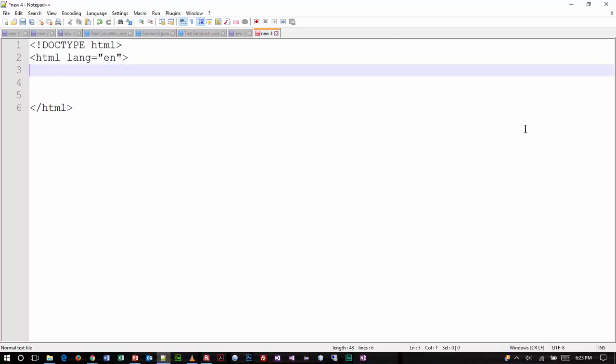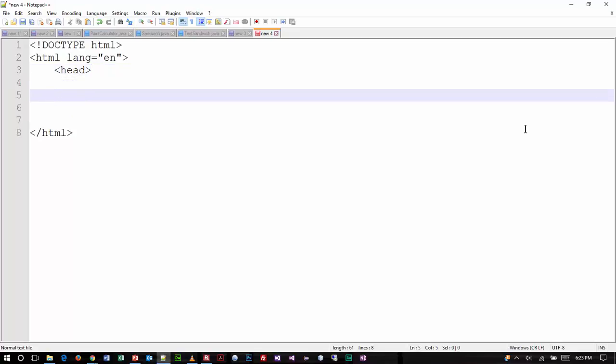Now, to help develop a bit of a hierarchy here, you might want to indent for the next entry. So I'm going to come in one tab, or if you want a space, that's up to you. And then I'm going to put in the next section of the document, which is the head section. Once again, I'm putting in the closing tag right away.